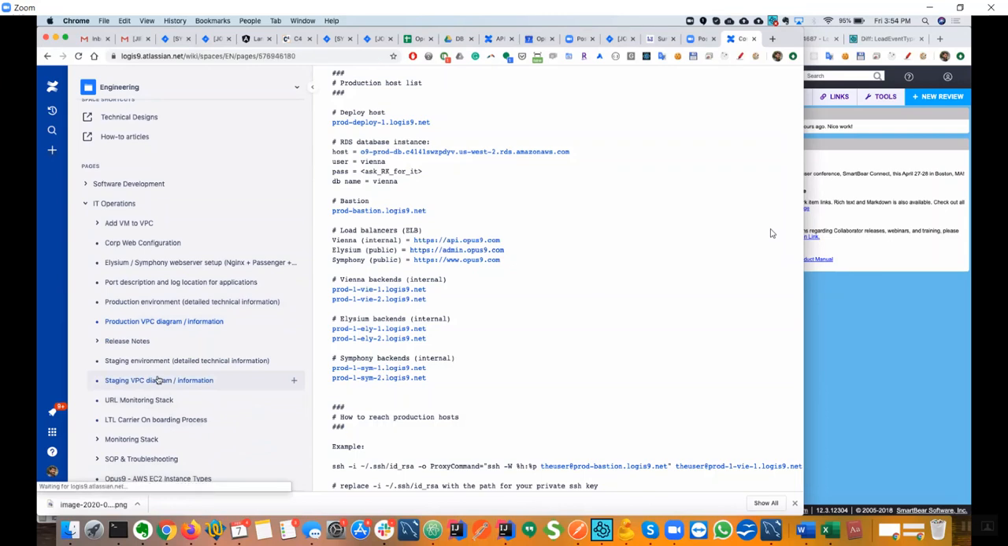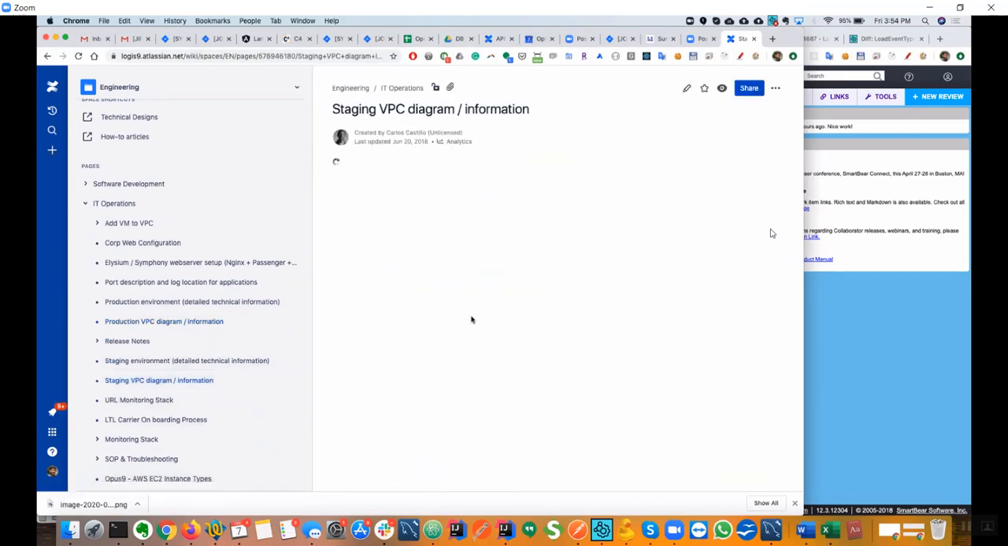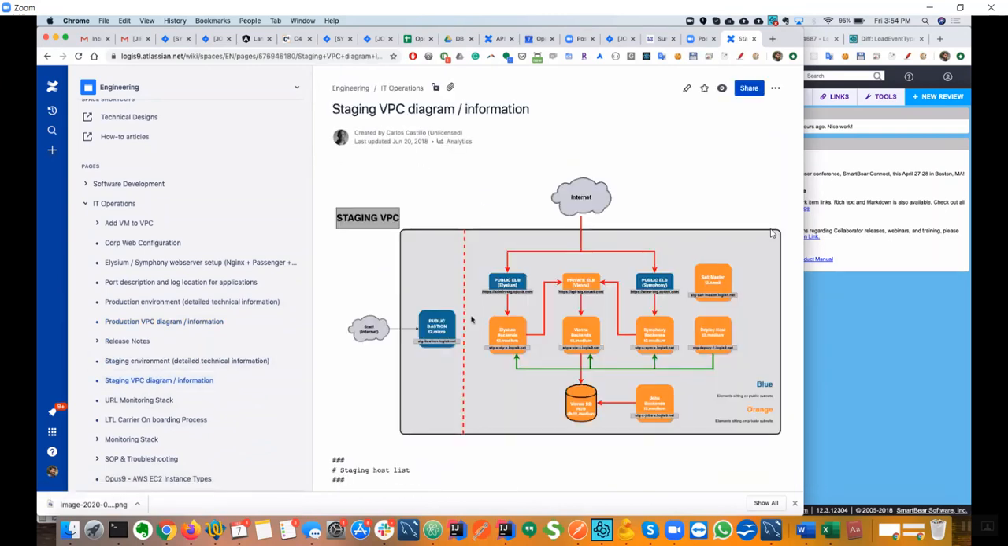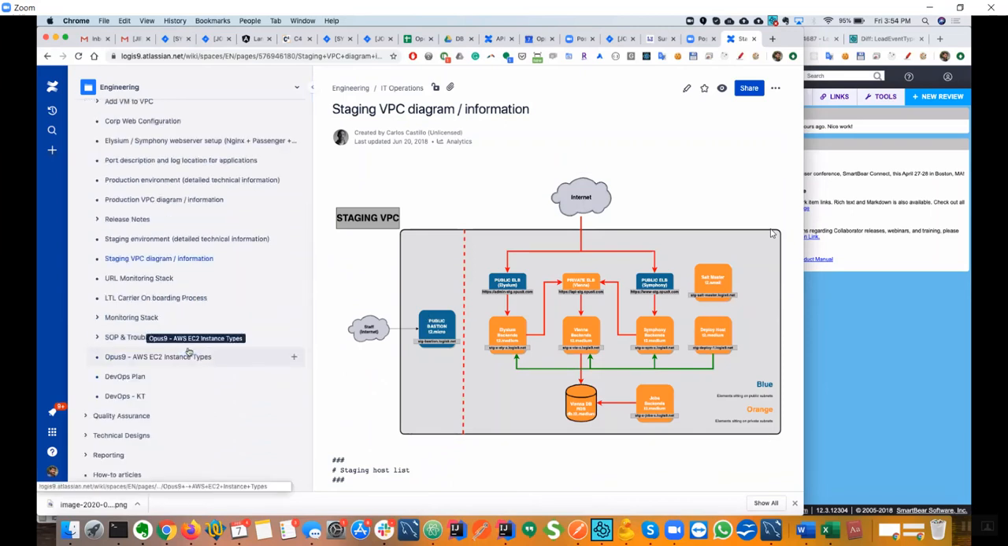So here we have the staging VPC. It is the same. I think we don't have a diagram for dev. It's very simple.